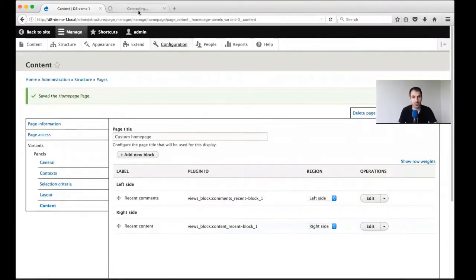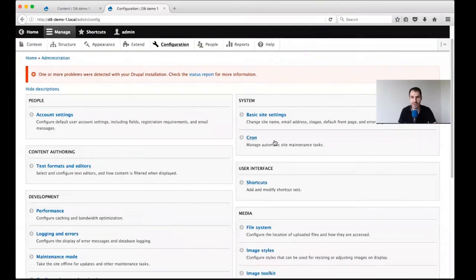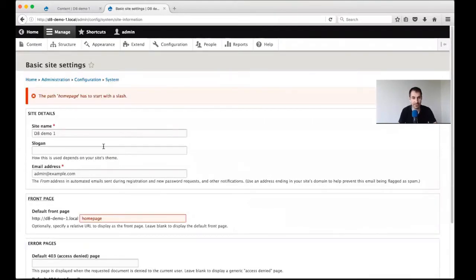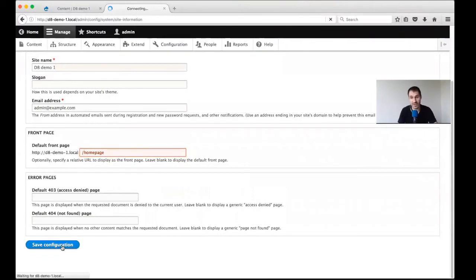So the next thing we'll do, because this is a home page, we need to set it as the front page. So let's do that. Let's go to configuration, basic page, and let's change this to home page. Now beware, in Drupal 8, you need to add in this /. If we were to add in just home page without the /, you get a nice message saying a / is required. Now this must be because of the whole new routing system. So yeah, just put in a /. That's it.